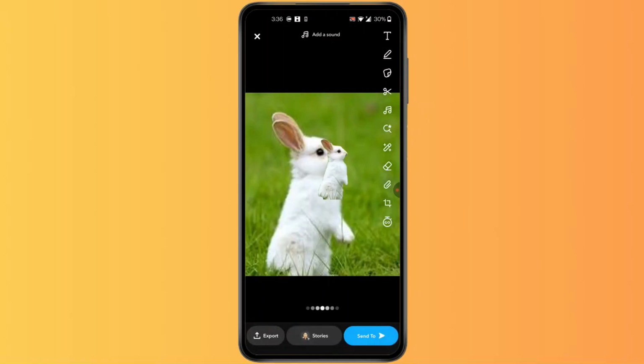And you can also use the sticker later by pressing on stickers, and you will find the sticker you created in here. This is how to make stickers on Snapchat from camera roll.